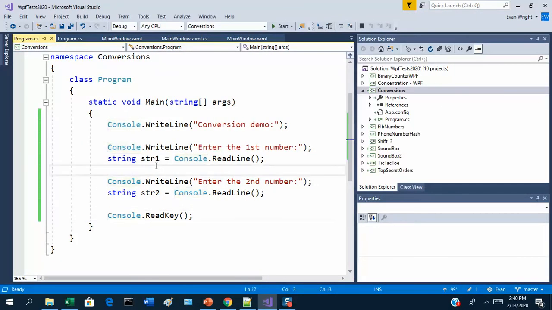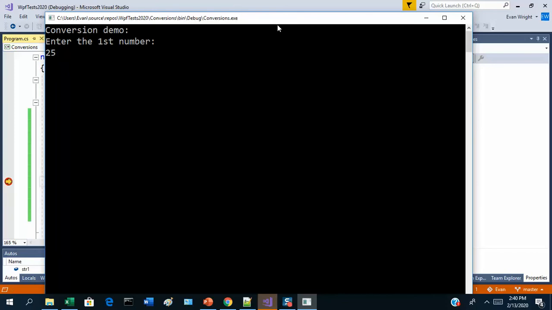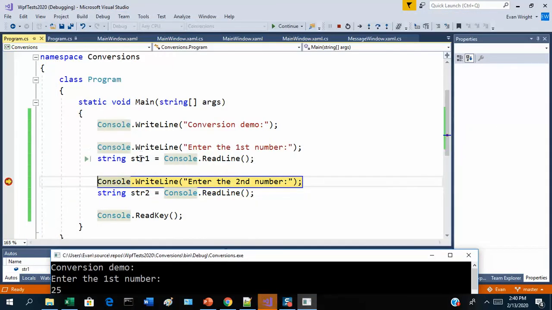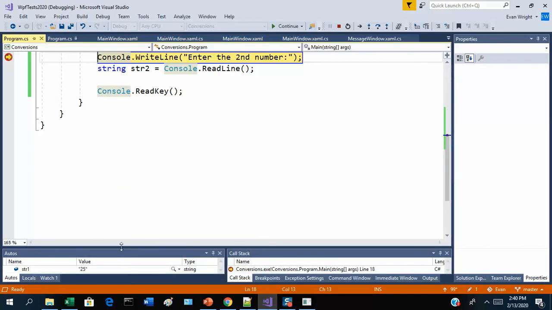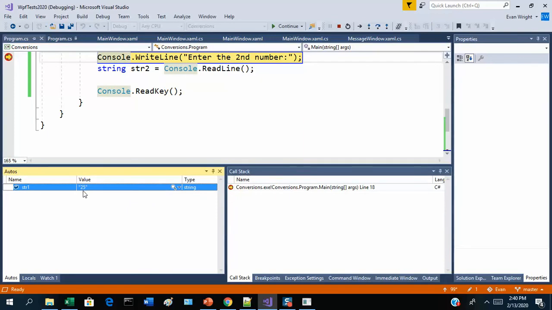All right, so let's walk through this with the debugger, and I'm just going to show you why we need to do the type conversions. When I say enter the first number and I type in 25, you can see my program is halted down here. So I've read in string1. Let's go down into our Autos window, and if you hover over string1, you can see it says 25 with quotation marks around it. The quotation marks mean that that's a character representation of the number 25. That's the text for the number 25.